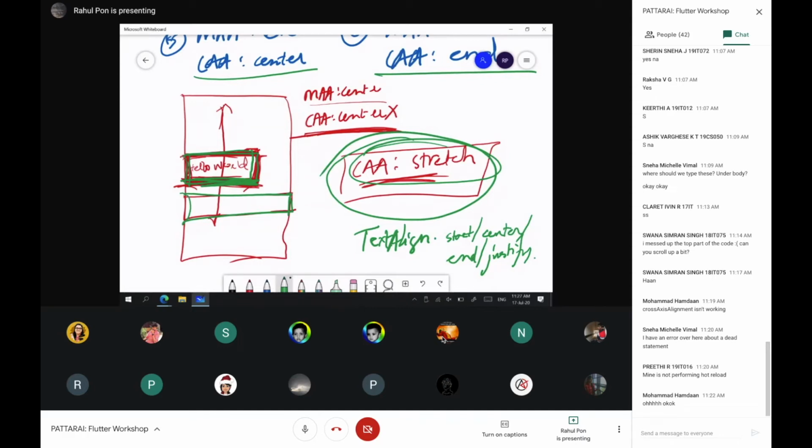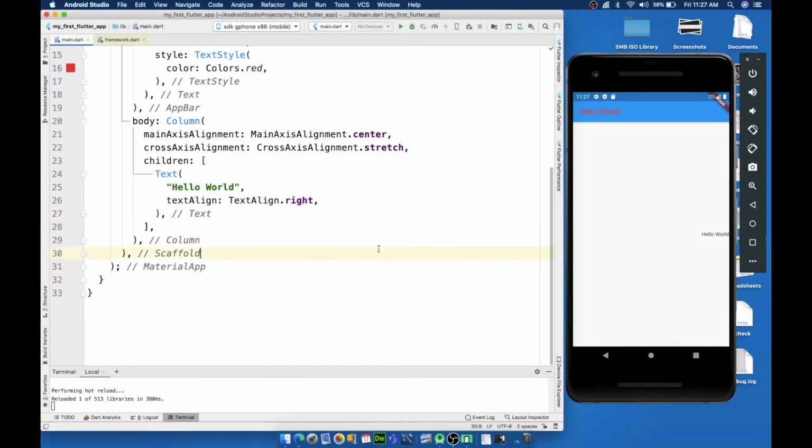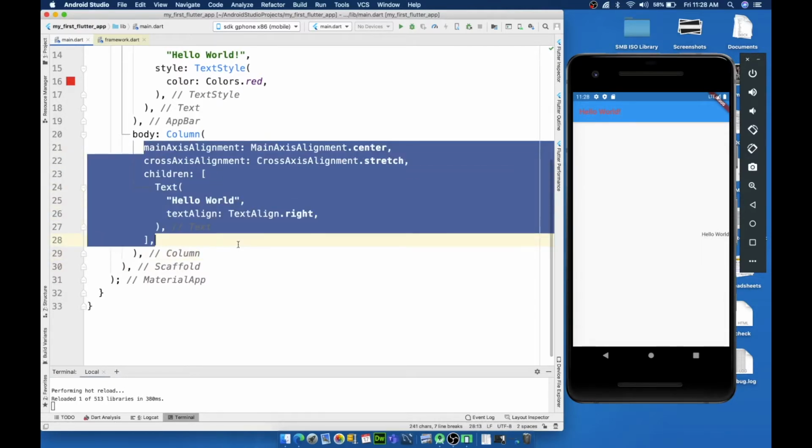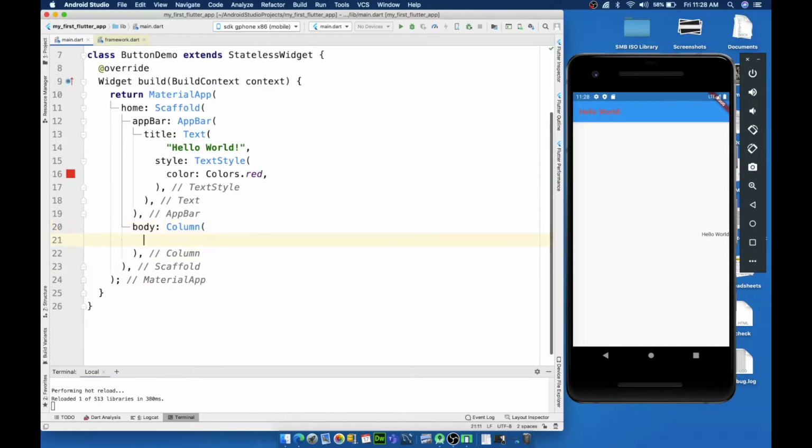Okay, so somebody was asking me where to put commas and where to put semicolons, right? I will tell you how it works. For example, in the column, can we try to rewrite this column widget? You will get a big picture. So you have column now. Column, let's say main axis alignment is center.